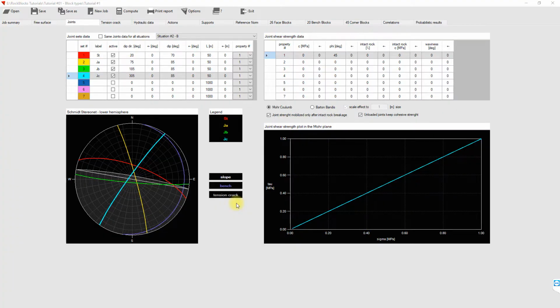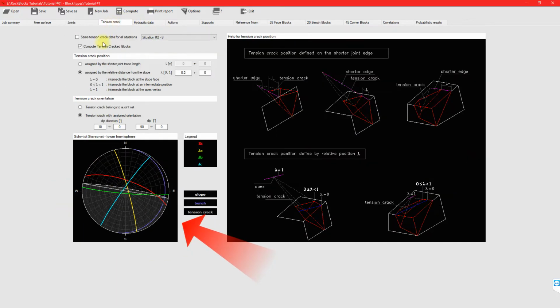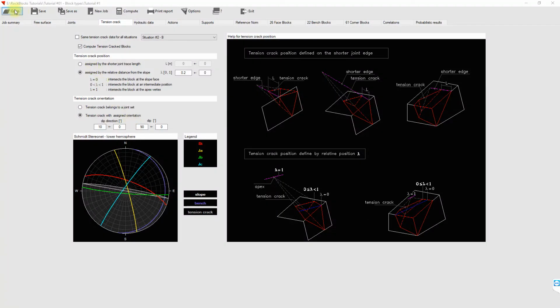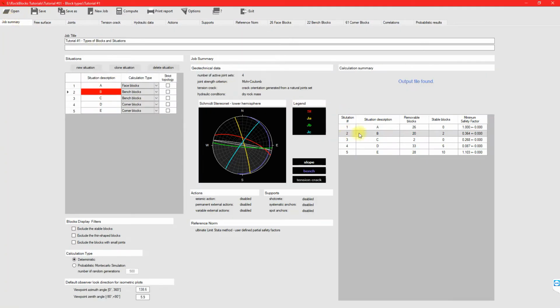In the situation 2, the program generates the removable bench blocks deriving from all the possible combinations of 4 joint sets and a tension crack. That is, 20 removable bench blocks.